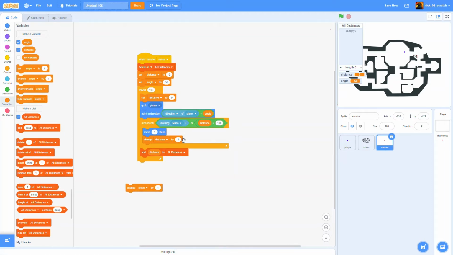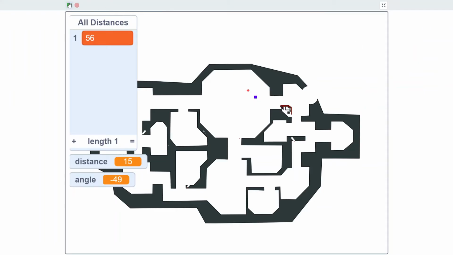So like if we don't change the angle by 1, we have first got like the forward to backward view. Now we want the 360-degree view. So we'll put the change angle by 1 here. So yeah, now if we go full screen, we'll go full screen for the big moment, and if we move, as you can see, the data is changing depending on where we move.